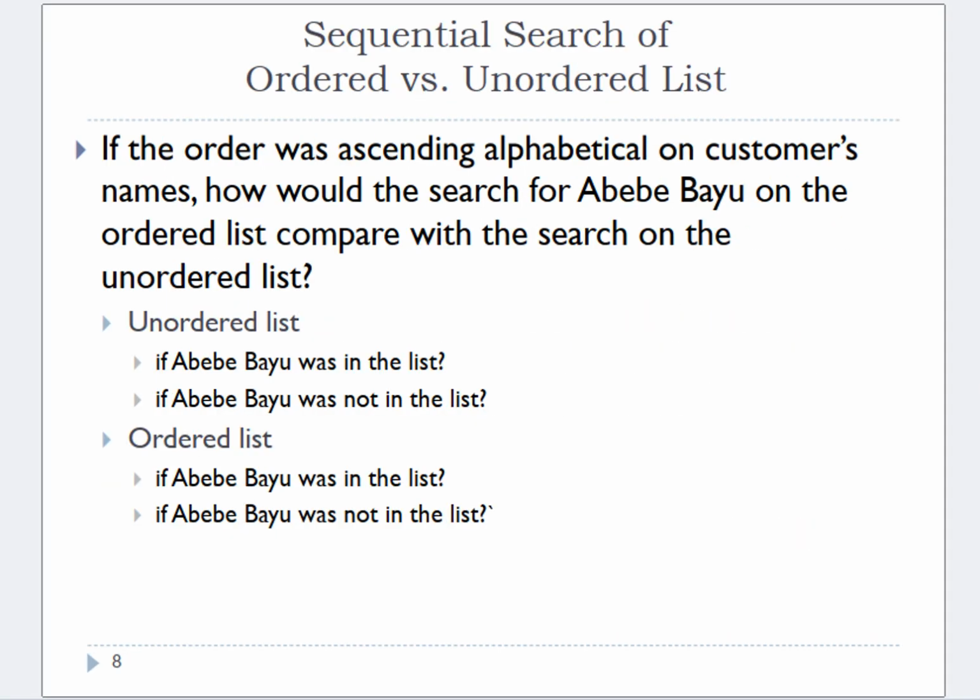Sequential search of ordered versus unordered list. If the order was ascending alphabetical on customers' names, how would the search for a Bebo on the ordered list compare with the search on the unordered list? Unordered list: if a Bebo was in the list; if a Bebo was not in the list. Ordered list: if a Bebo was in the list; if a Bebo was not in the list.